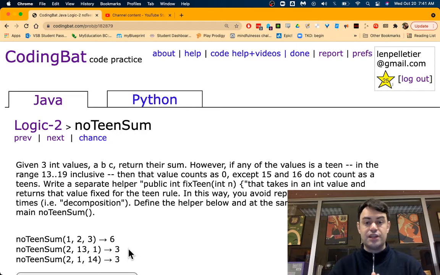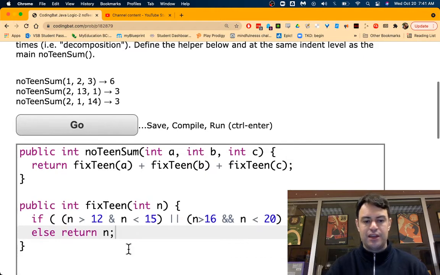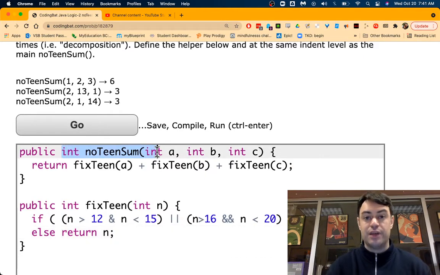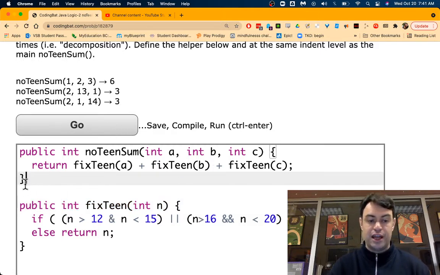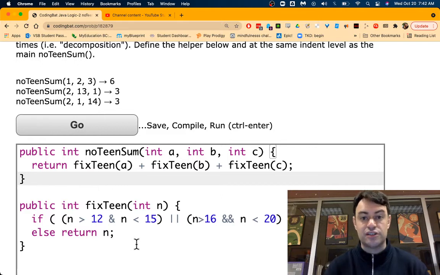Okay, so I'm going to show the answer now, so feel free to pause if you want to work on it on your own. And if you're just fed up with it or you just want to see how I did it, take a look right now. So here is my answer. I have both the original method here and then the one they suggest I make, fixTeen. You can see I've just put it after the final brace of the previous method, and that works great. codingBat can find this method, however it structures your code when it runs it.